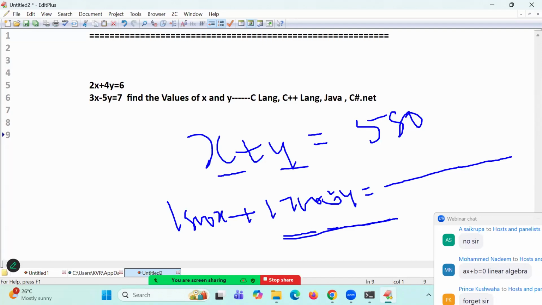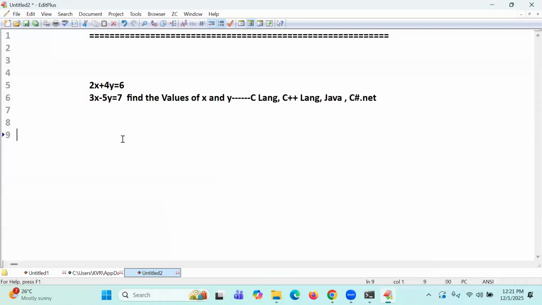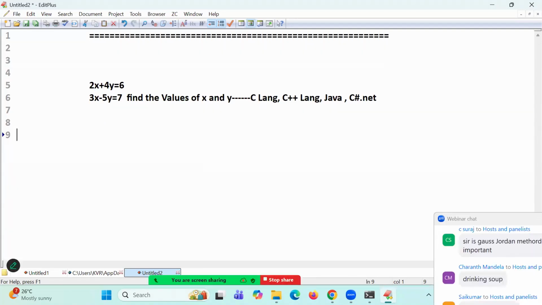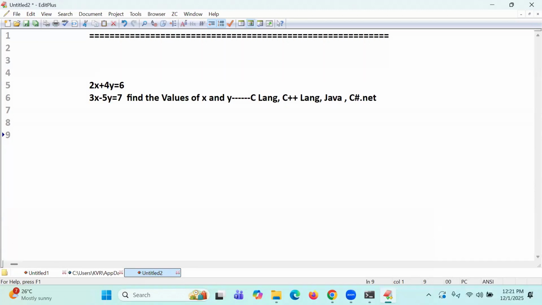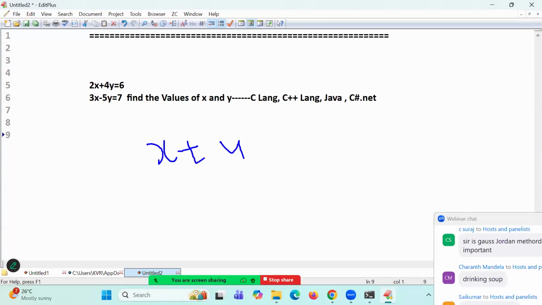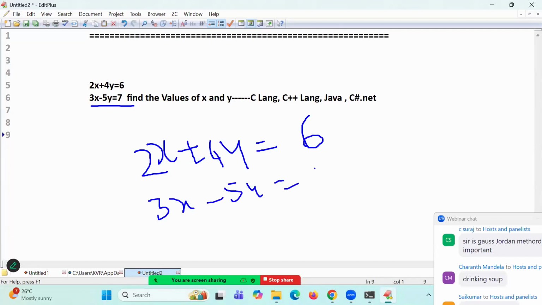Those are called what? Unknown constants, X and Y. Here, take the cost of pens and pencils. X is called pencils and Y is called pens. 2 rupees is a pencil cost and 4 rupees is a pen cost. 2 rupees pencils plus 4 rupees pens is equal to 6 rupees. And some more constant they took. The best example you can understand at this stage is 3x minus 5y is equal to some value they got.